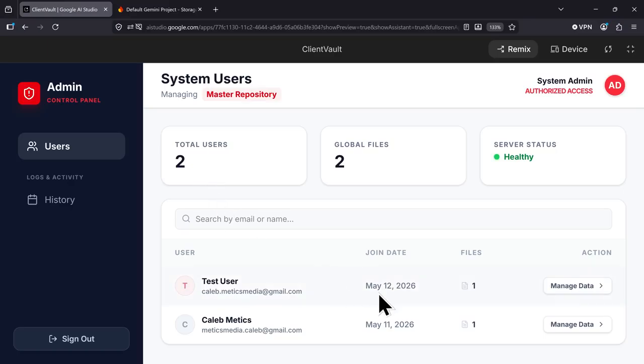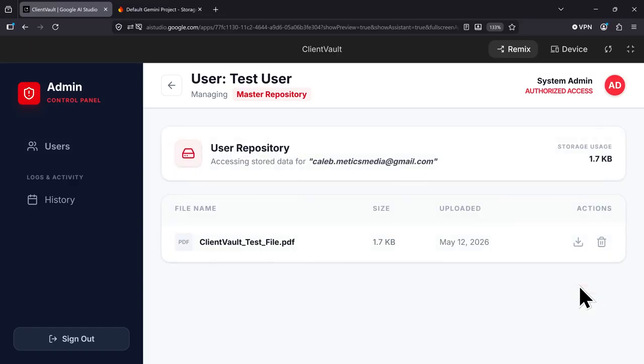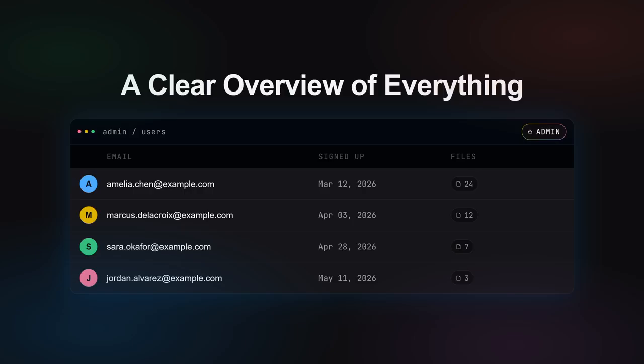And I can also see that they uploaded 1 file. So if I click on Manage Data, I'm able to see that test file that we uploaded to this account. And this is the power of having an admin console. I can see all of my users, their emails, when they signed up, and how many files each one has uploaded. No matter how many users sign up for your app, you'll always have a clear overview of everything that's happening within your admin control panel.